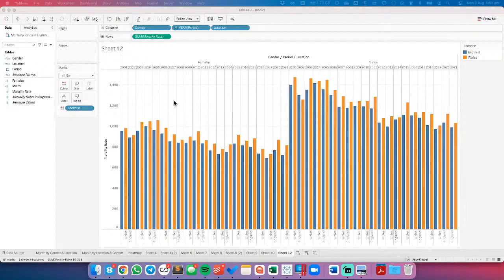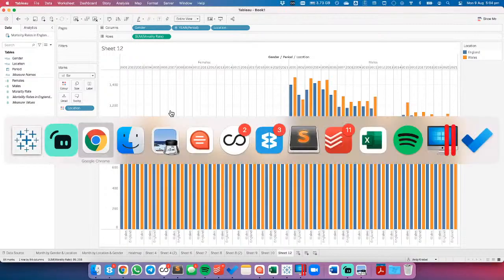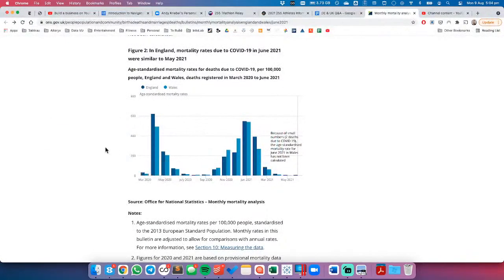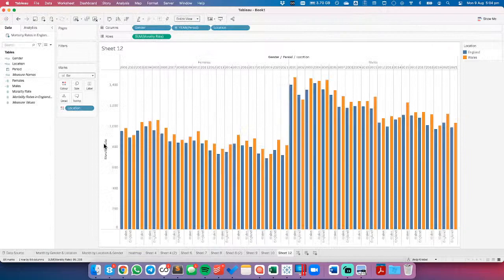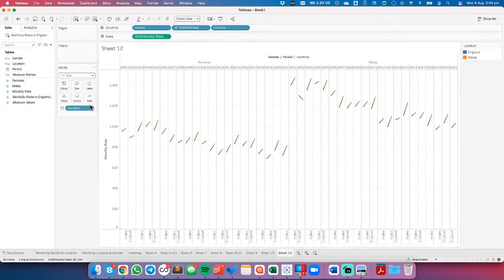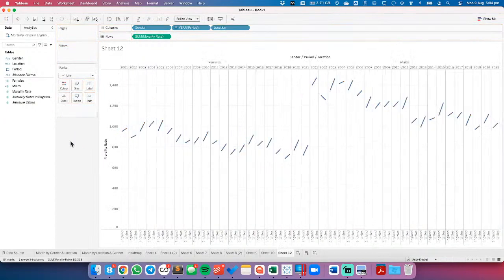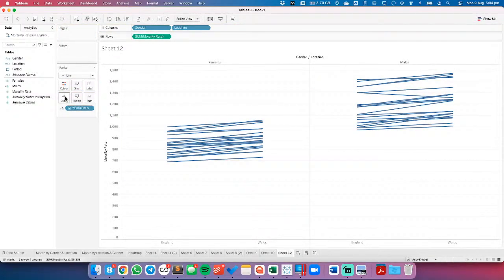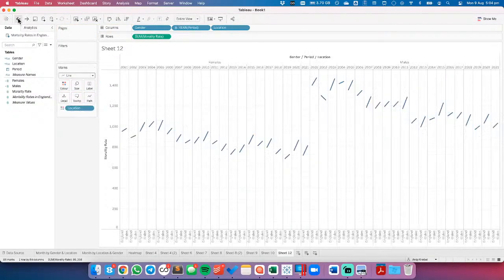So we've got our gender. So we've kind of rebuilt this visualization from another one of their charts. It's not great though. What if I change it to a line? Take location off, and then let's move year to detail. Okay, that's not going to work either.